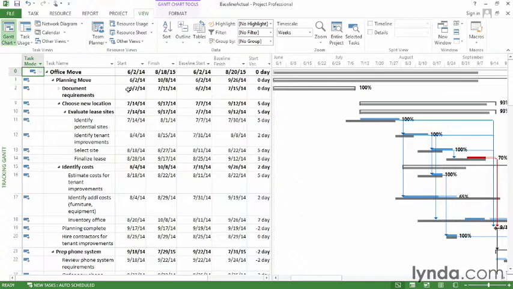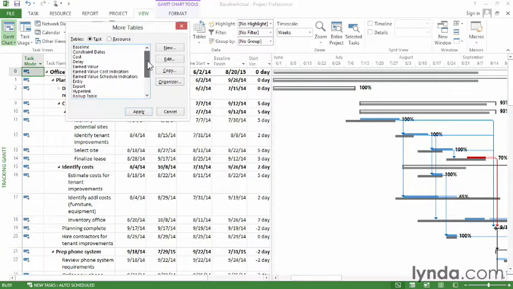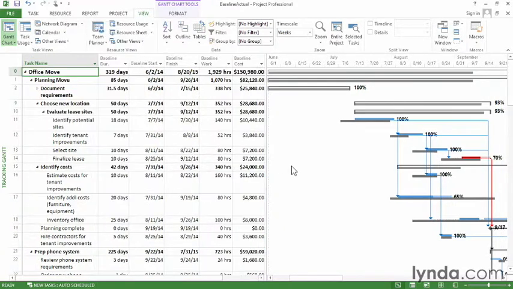I'm also going to apply the baseline table. So I click the Tables button, choose More Tables, then select Baseline and click Apply. Now in this view, you can see baseline values, and you can also see gray taskbars for the baseline. The blue and red taskbars represent the current forecast for the schedule.